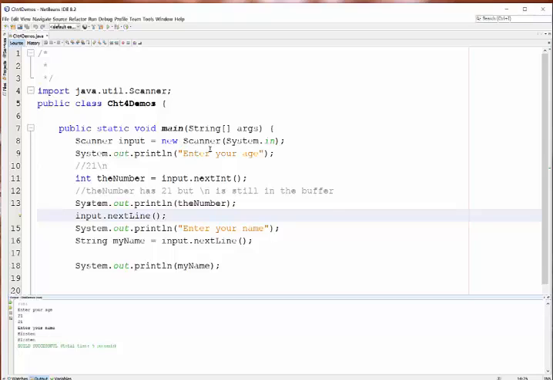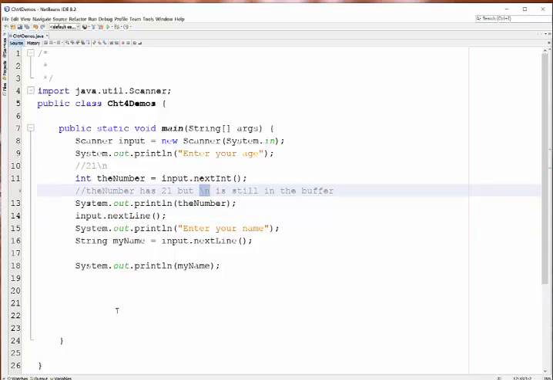So anytime you follow an input, either a nextInt or a nextByte or something along those lines, keep in mind this issue. If you're finding that you're not able to put in the string that you want, just consume that new line character and everything should continue to run on just fine.